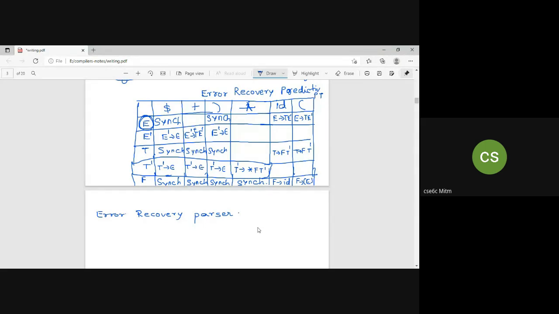The second case is when the non-terminal A is on the top of the stack and small a is the next input symbol, and the parsing entry is empty. We don't have any action to be taken for this case. In that case also there is an error. If you have a production, you can apply the production. But if there is a blank, then we don't know how to go further. So that is the second kind of error that might appear.